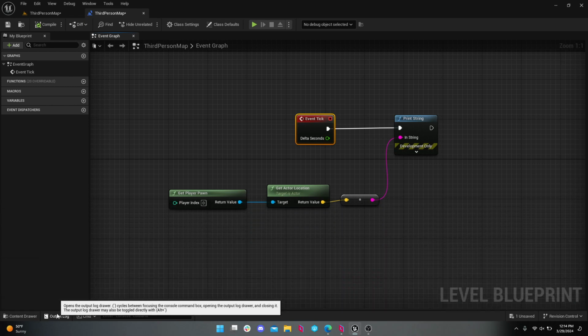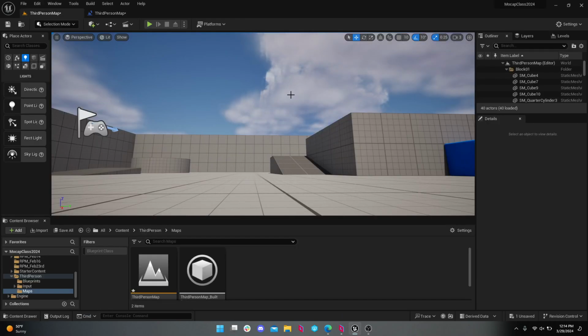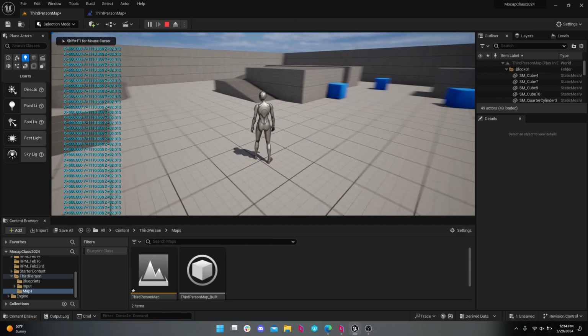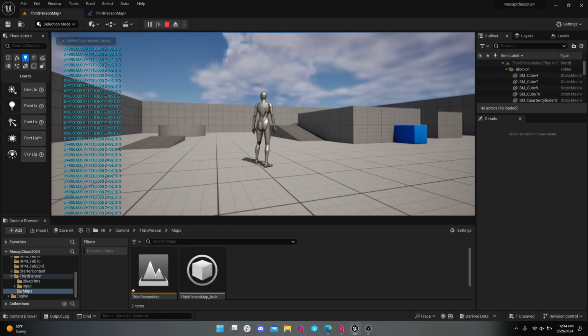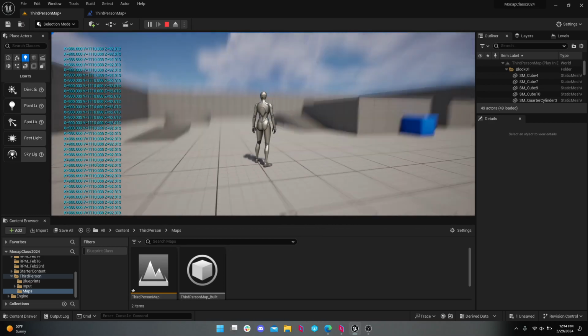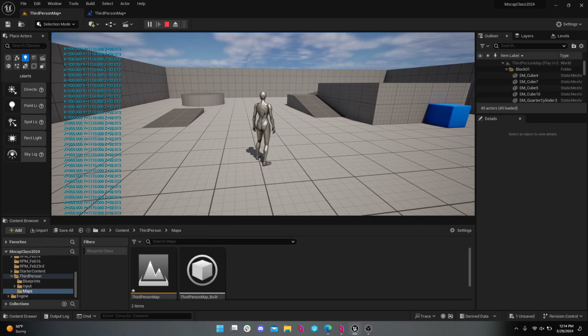Oops. Compile, go back to my world. Now when I play, look at all that information being printed to the screen. Now it has nothing to do with my mouse movement. It's about the movement of the character.